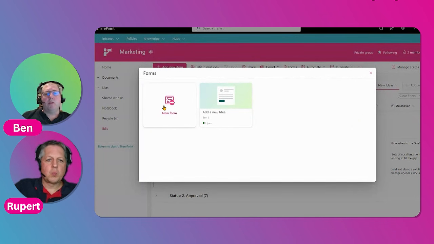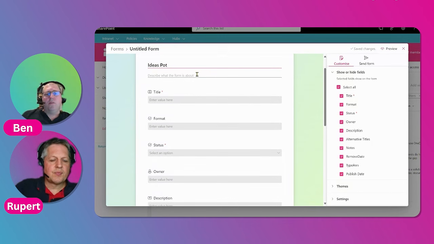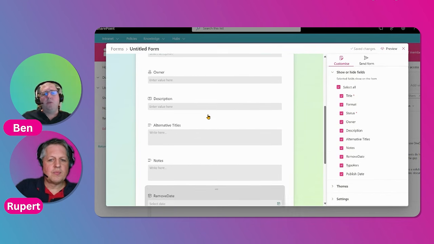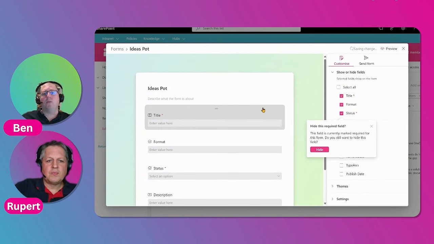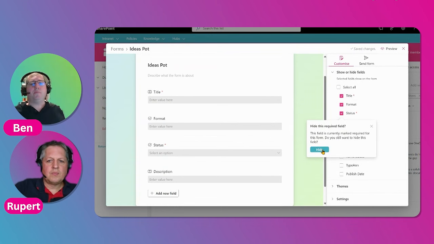Let's go and create a brand new one, so we can demonstrate how that works. Let's give it a title. We can see all of the fields that have been added by default. The reality is the end users don't need to see all of those fields. They only need to see a subset. So let's remove the things that we don't need. I suggest we keep description, format and title. Status has been defaulted, so they don't even need to fill that in.